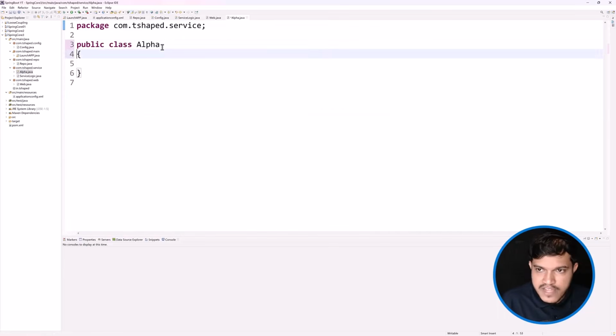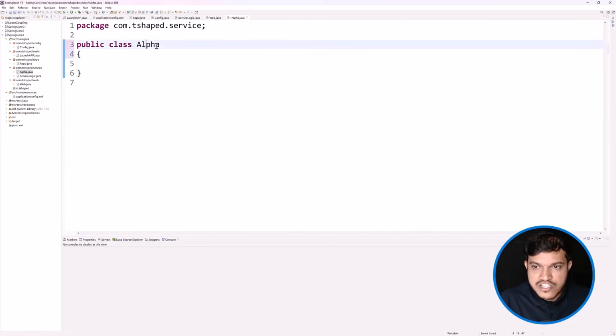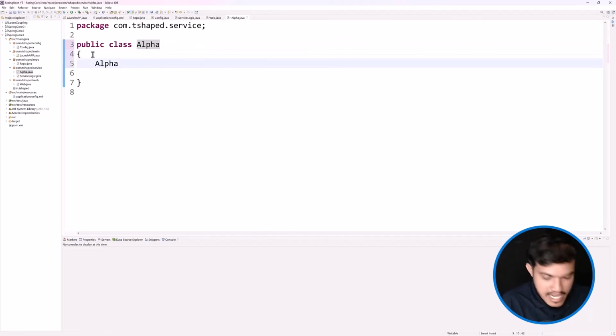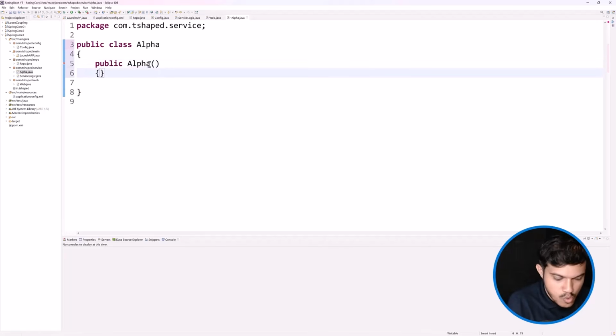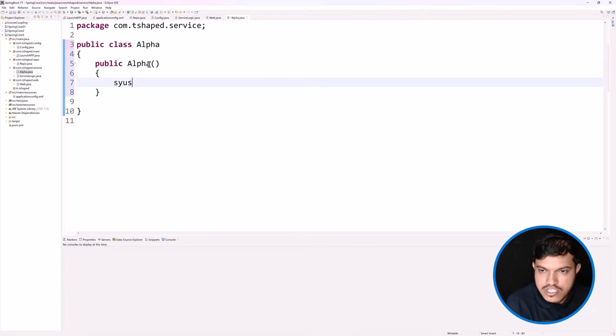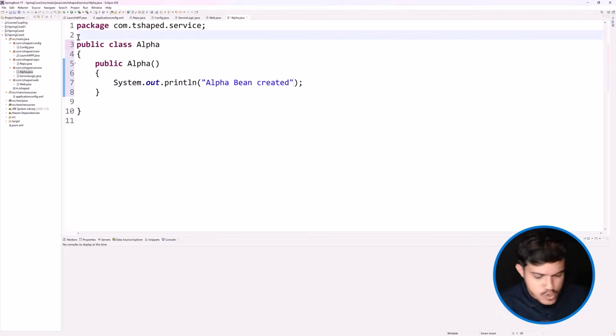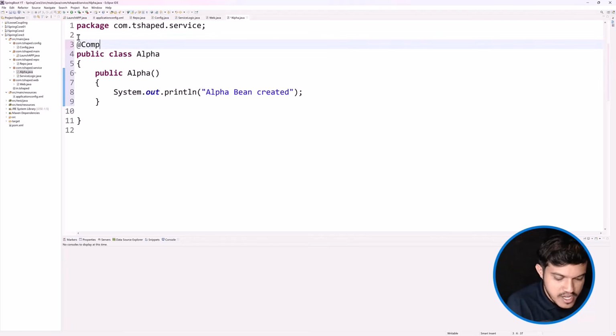Okay, and within this I would like to write one constructor. How will I know if a bean is getting created or not? How will I get to know? If the constructor is getting executed, that means the bean is getting created. If you know core Java properly, I would like to just say System.out.println here, Alpha bean created. There is no specialty of this particular class. I will use the base annotation, which is component.